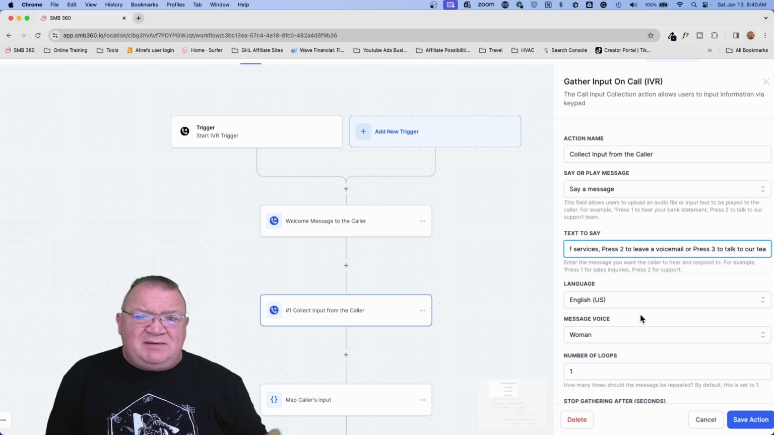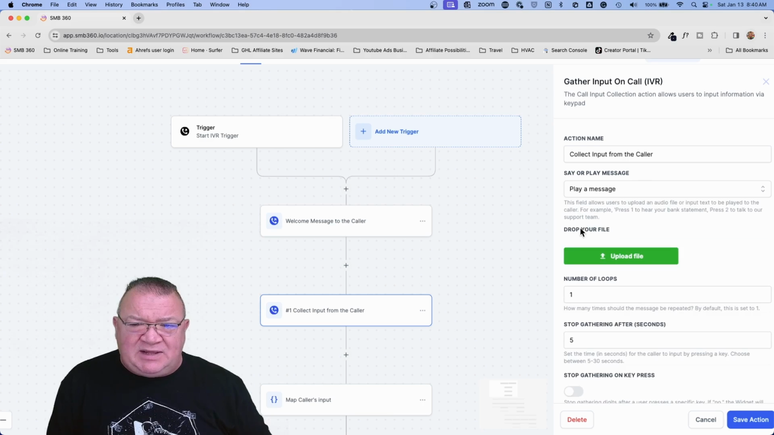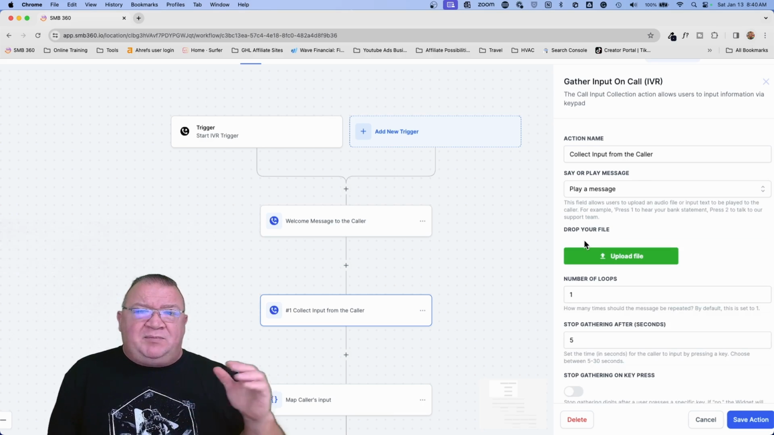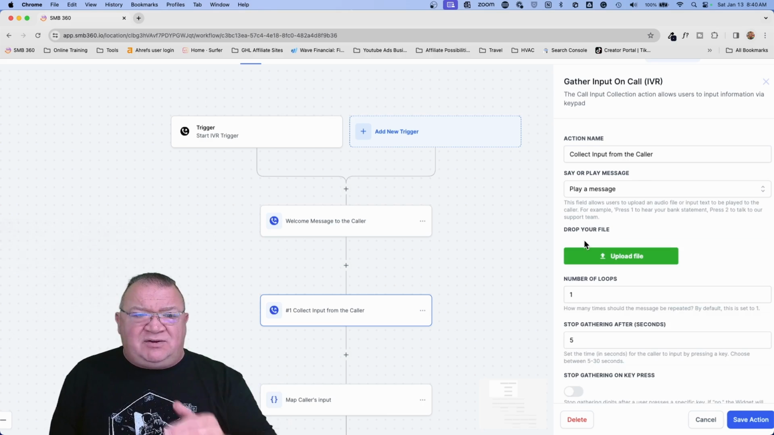So if you can play a message, then obviously come here and select play a message. But either way, whether you play a message or say a message, after this particular input, you will now need to have a sort of a map.